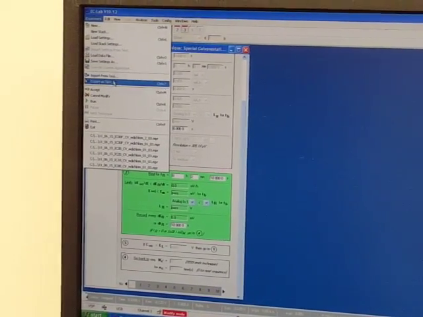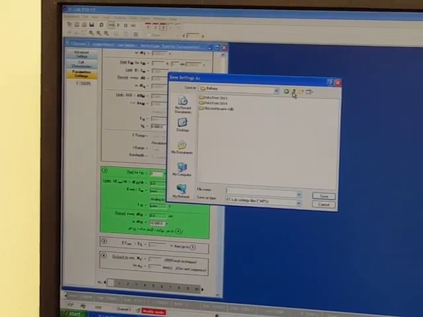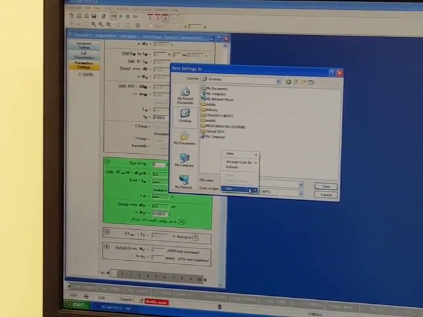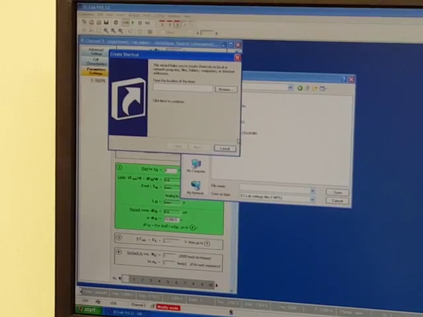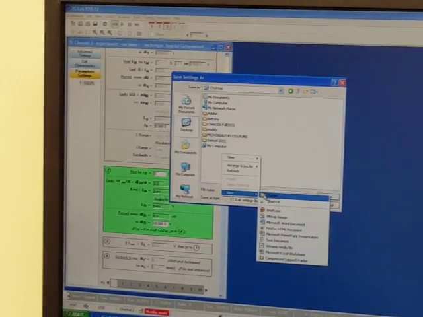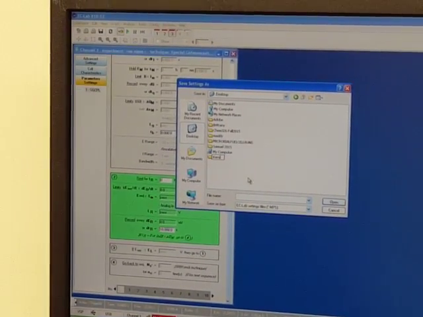Where's save as? Save settings as. Save settings as. We'll go to the desktop here. We'll make a new folder. Wait, what did I do? New folder. There we go. And we'll call it turn. Is that okay? It's fine.